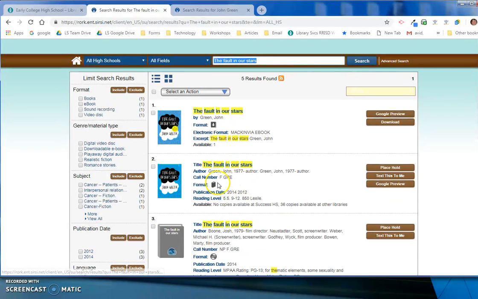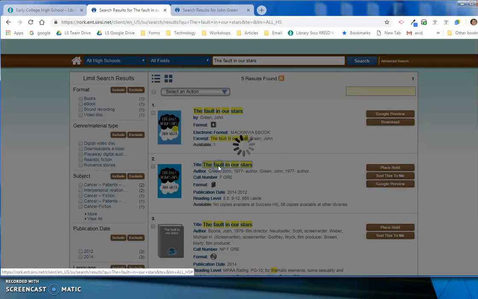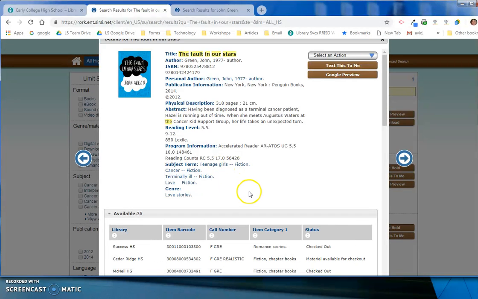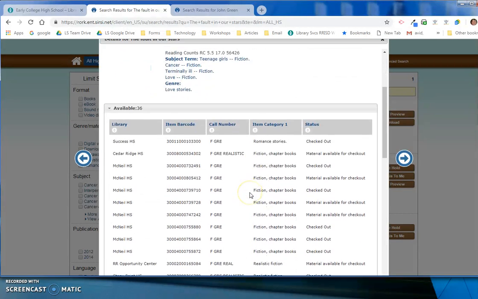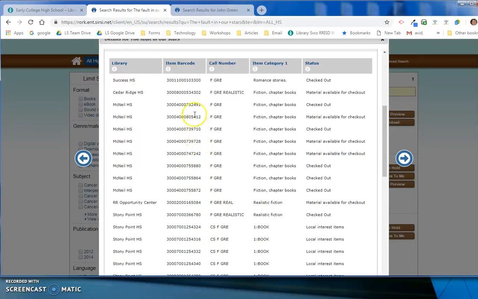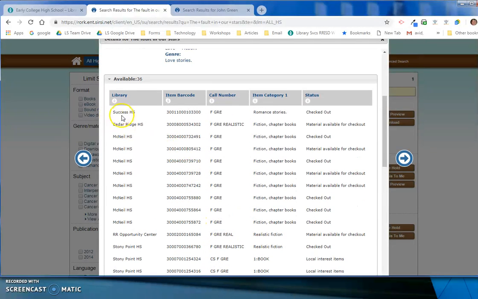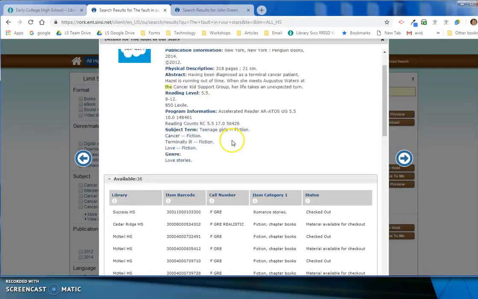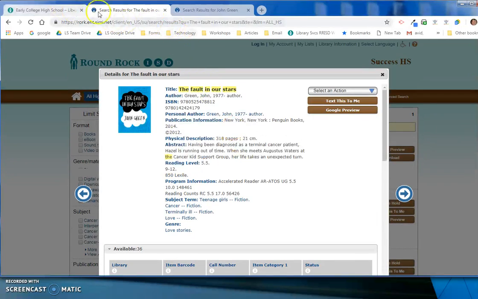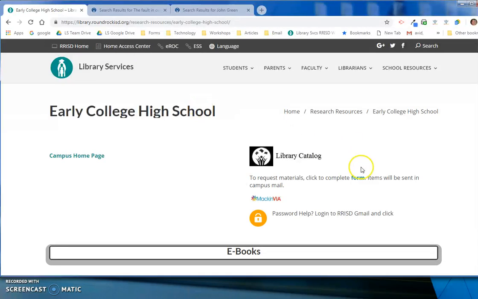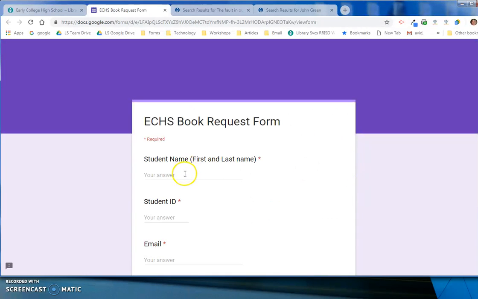So let me go back up to the actual hard copy. If I click on the link to the book, it gives me a little more information. And it shows me all of the locations I can find that book. And it gives me a call number. The call number is what the librarian will need so they know where in their library to find the book. I'm going to go ahead now and go back to the site. I'm going to open up the form to make my request.